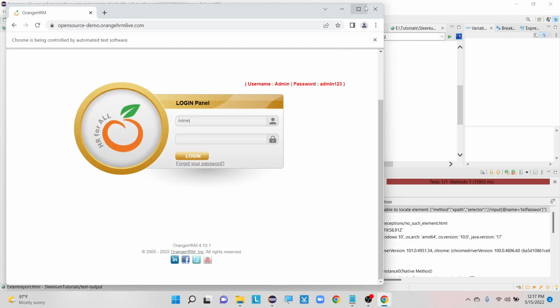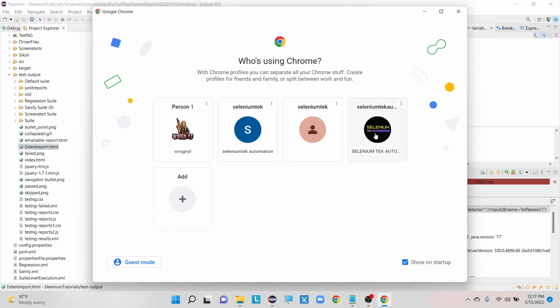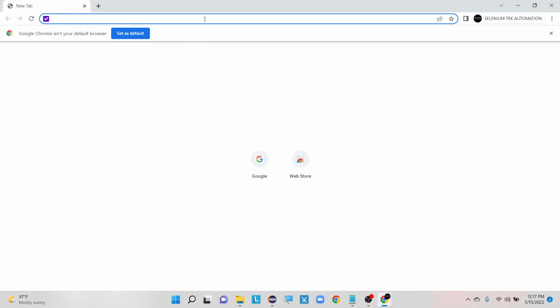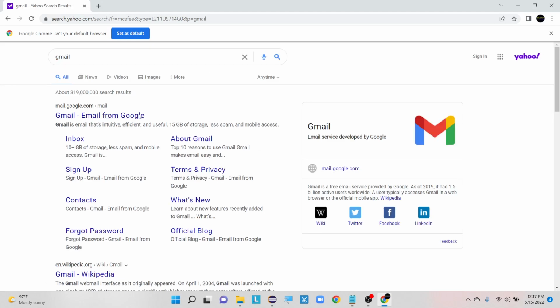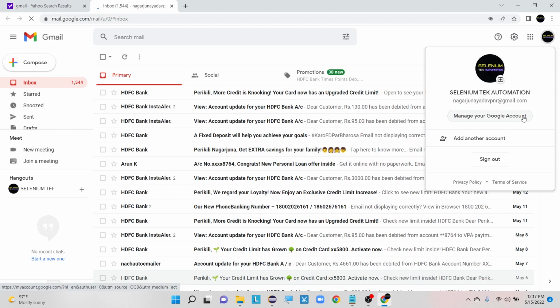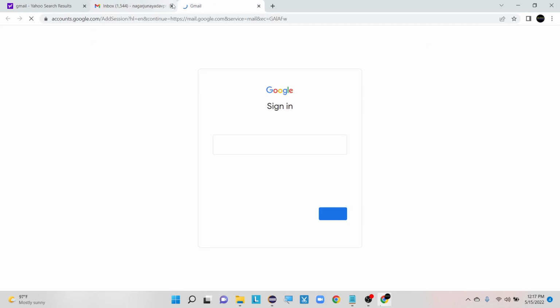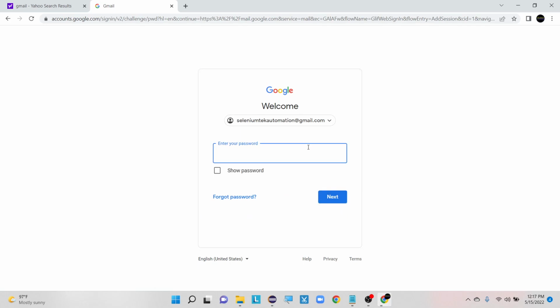Okay, so for that let me open my Gmail. Now I am sending the report to one of my team members. So we will see Gmail. Now I'm going to switch my account, that is Selenium Tech Automation.